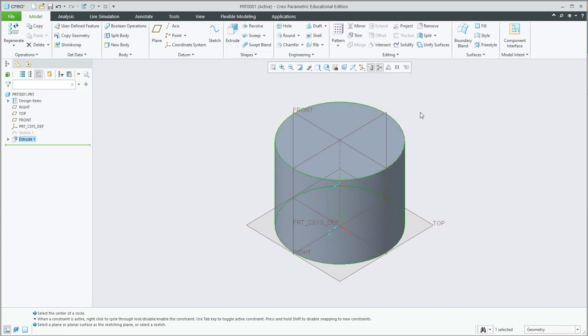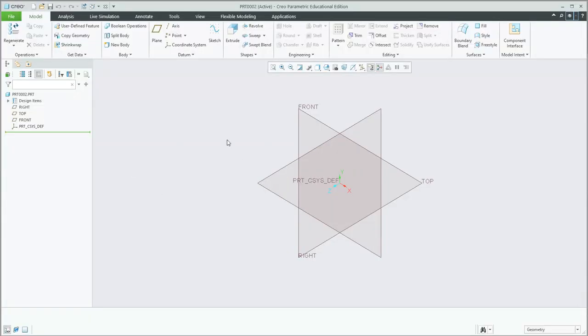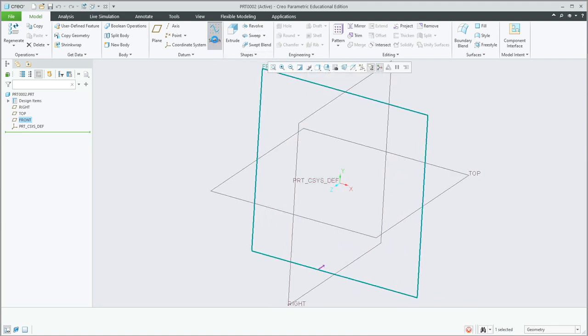Another way of doing a cylinder is not by using a circle, but first using a center line. So let's do that. Let's do a new part again. We're gonna leave the name as is and make sure there's a check on the default template. Click OK, and then this time we're going to create our cylinder using the front plane. Okay, so front datum plane, and then click sketch.